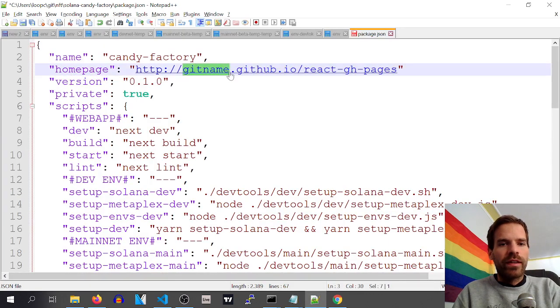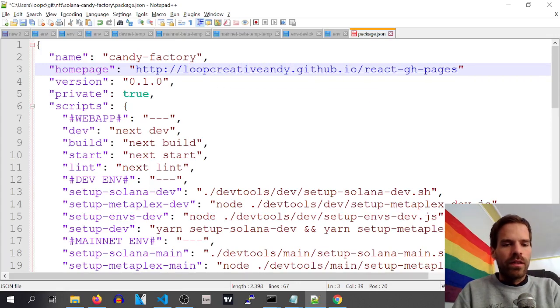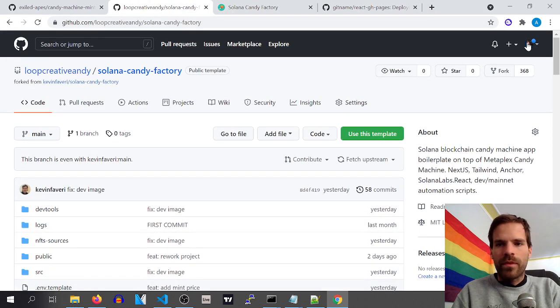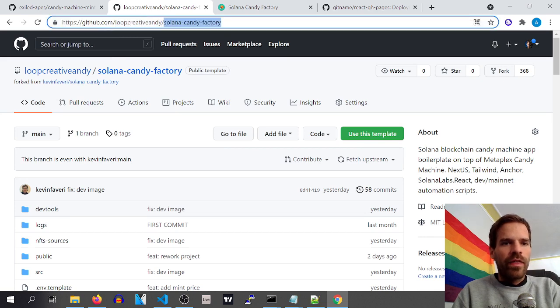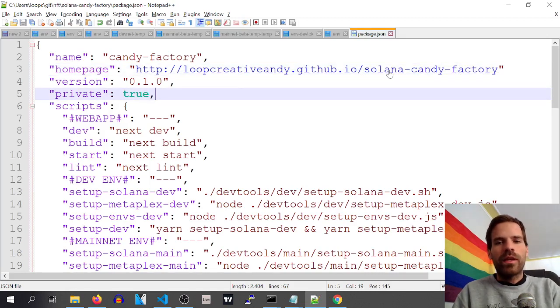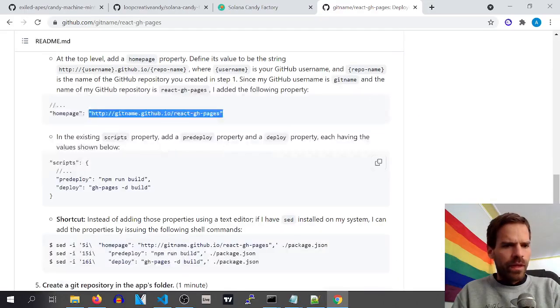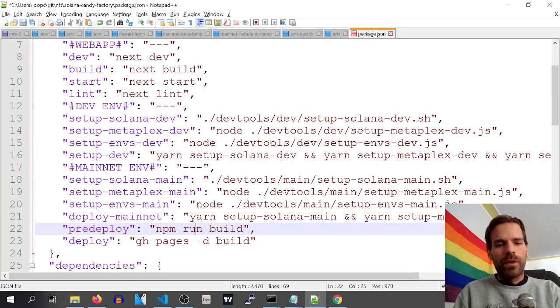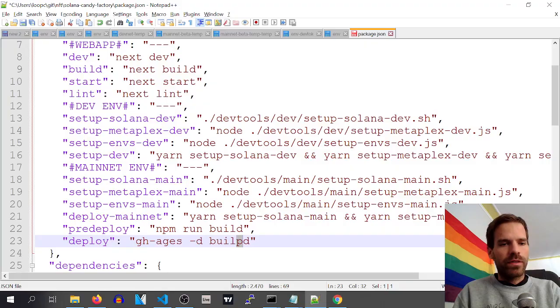So we have the git name. This is loop creative Andy. That's my GitHub username. See here, loop creative Andy. And then this is the repository, solana-candy-factory. This is what we put here. So that's gonna be the address that it will be available at. And then at the scripts, we have to add predeploy and deploy. So that means before it deploys, it runs this, and then when it deploys, it runs this.